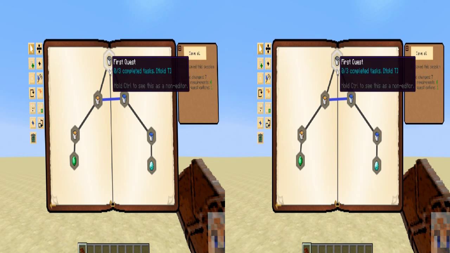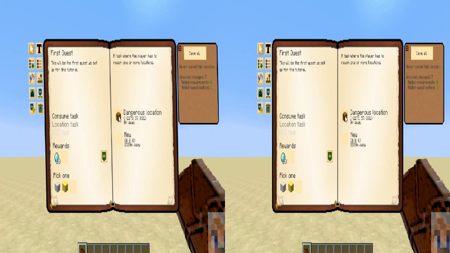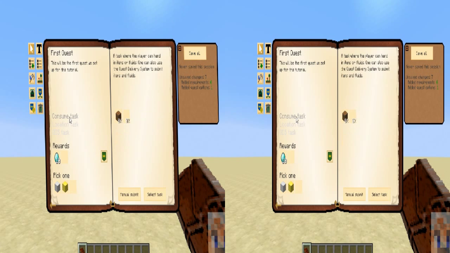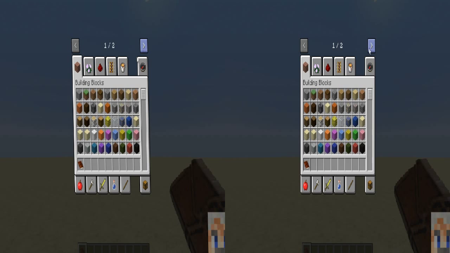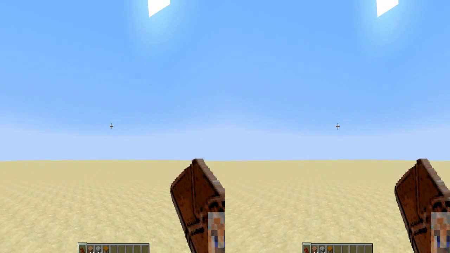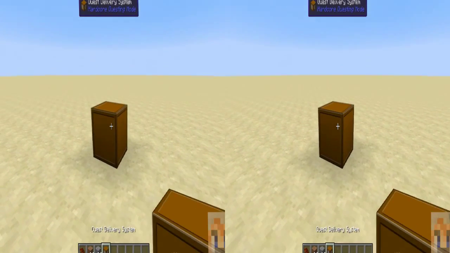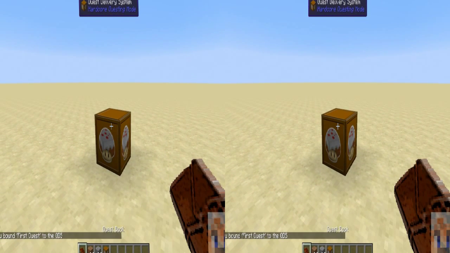So for example, we'll go here and we need some cobblestone. We need to be at the location, and we need some dirt. So let's get some dirt, some cobble, and a QDS, a quest delivery system. Let's open this up and select this task. We're going to place the QDS and right-click it on the book.